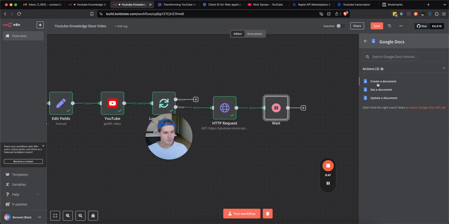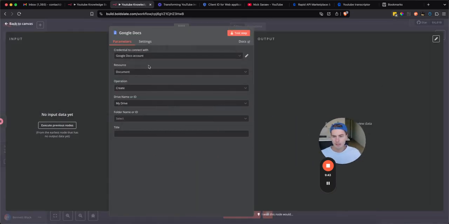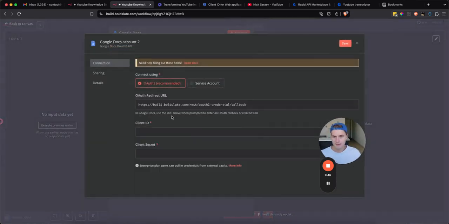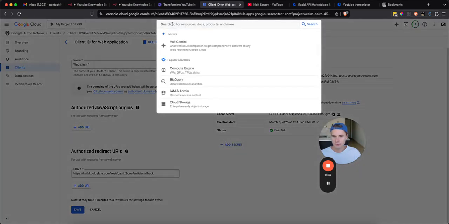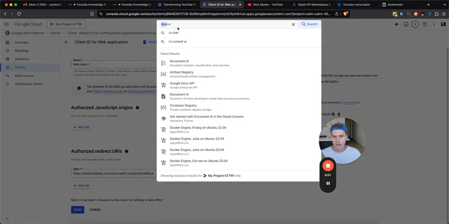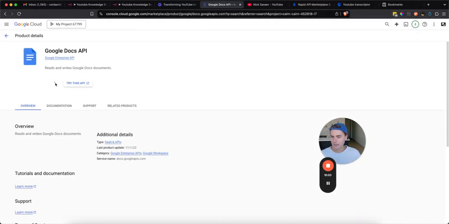We're going to create a document. And now you probably need a credential for this as well. Let's make that. So back in the console.cloud.com, on the same project, if you can, we're going to type in that, or actually, yeah, Google Docs API is what we want here. So I'm going to enable this API.